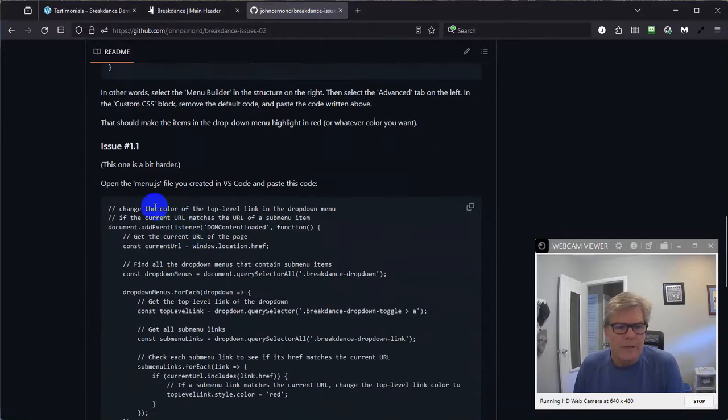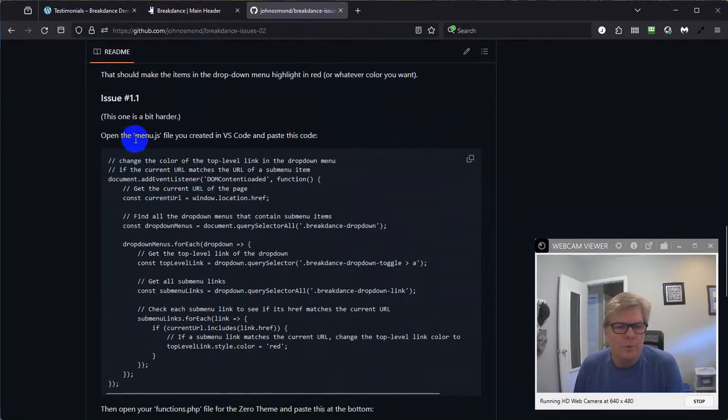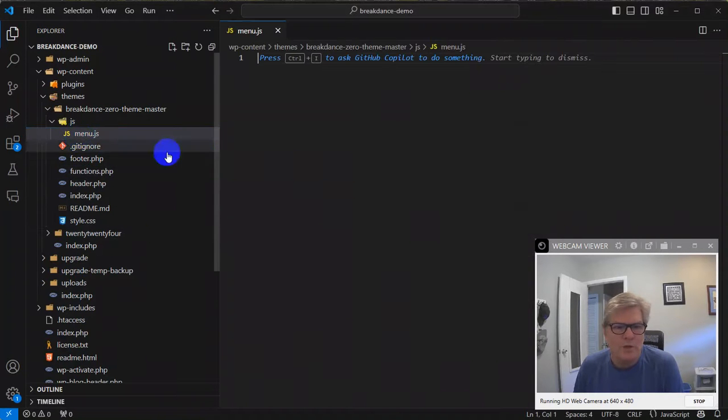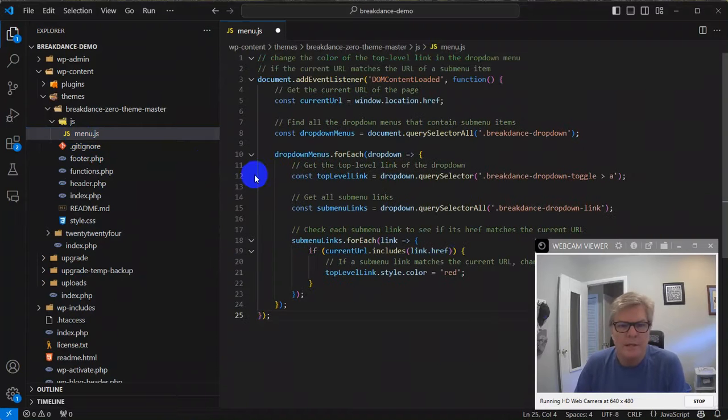So to do that, this one's a little bit more complex. What we want to do is open up that menu.js file we created in VS Code, and we want to paste in this code right here. There's a little JavaScript to get the job done. So over here in VS Code, I'm going to open up menu.js, and I'm going to paste that in there. And it's all commented for you, so you know what it's doing.